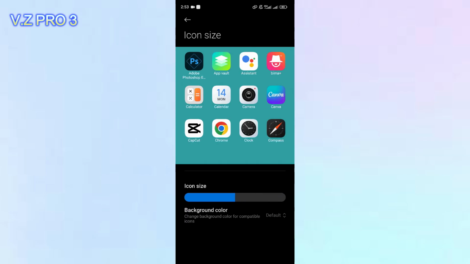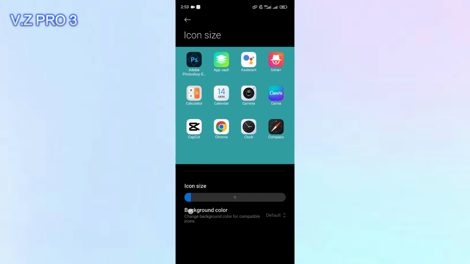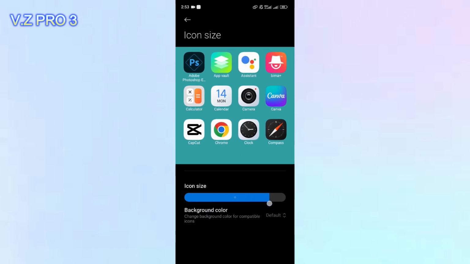Here you can change the sizes of icon on your phone. If you want the icon smaller, you can slide to the left. If you want to make your icons bigger, you can slide to the right like this. I will try to make it bigger.